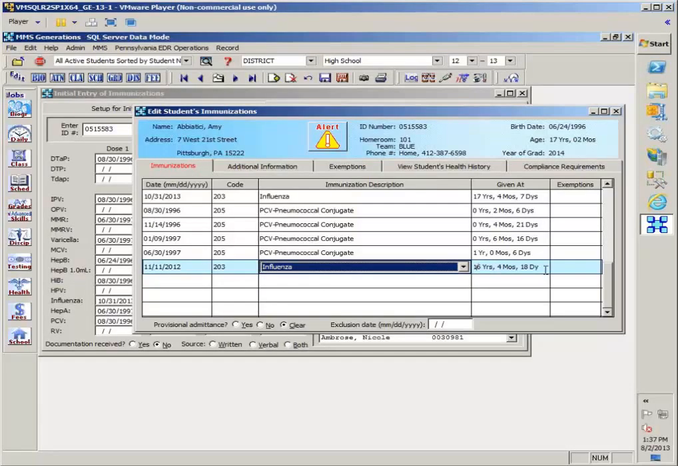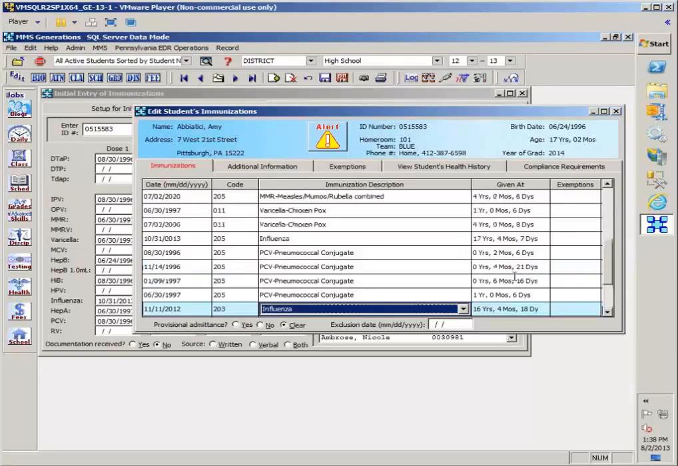Now as soon as I've put in the date and what immunization it is, it will automatically calculate how old the student was when they had their immunization. Because some of the immunizations, when you go in, they have restrictions as to be compliant, they have to have them at a certain interval or a certain age. And so by calculating this, it lets me see how old they were when they had the shot. So that makes it nice.